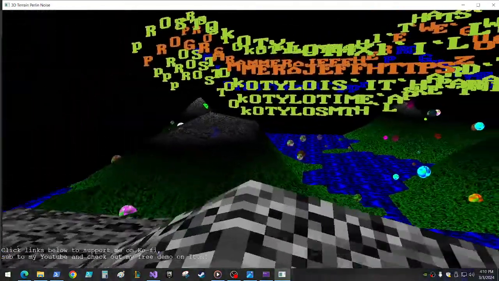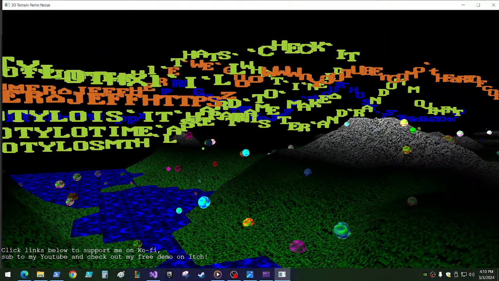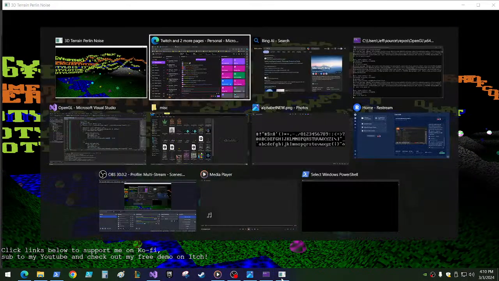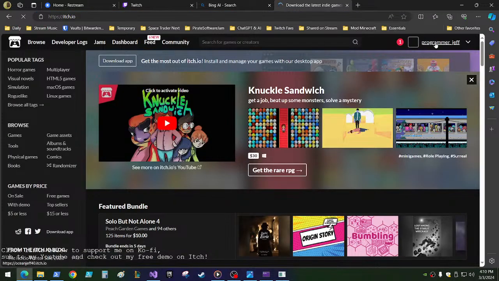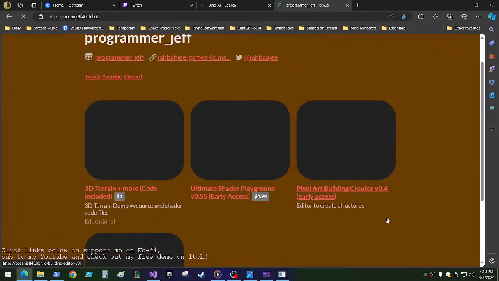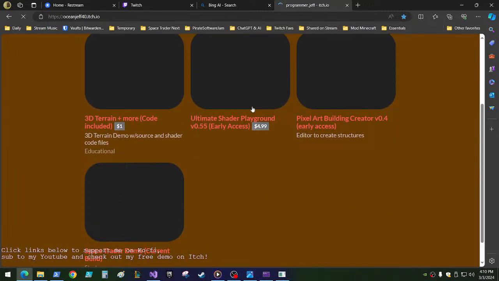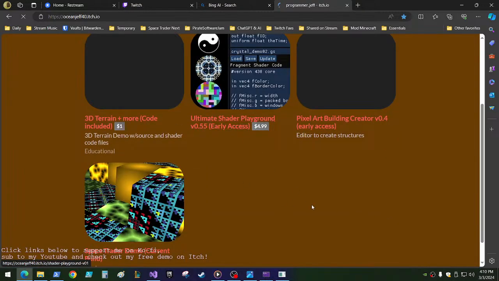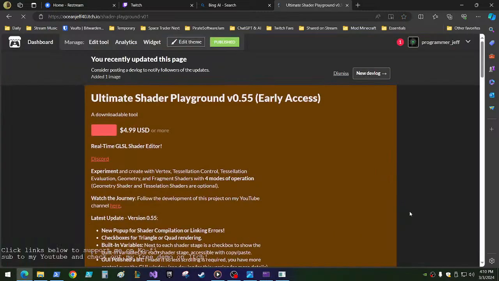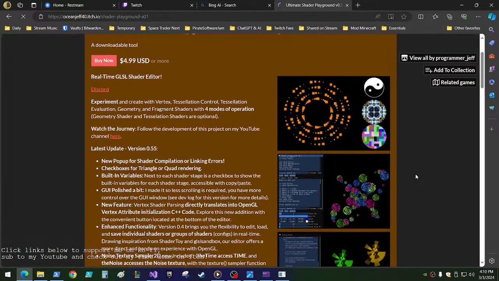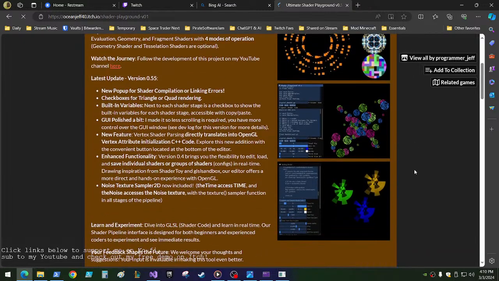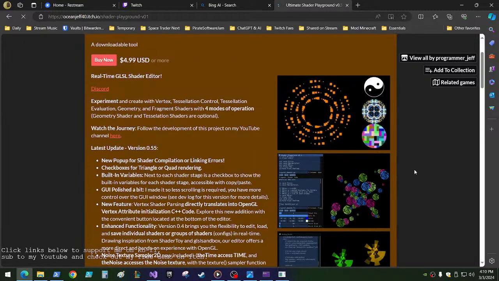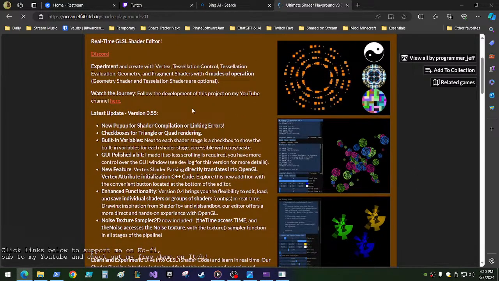And that, and fooling around with Shader Toy. Although, I also have my own little thing. If you go to my itch page, I have the Shader Playground. I thought I made it free. It's $5, but for now I am going to make it free after I put it into the Space Trader.